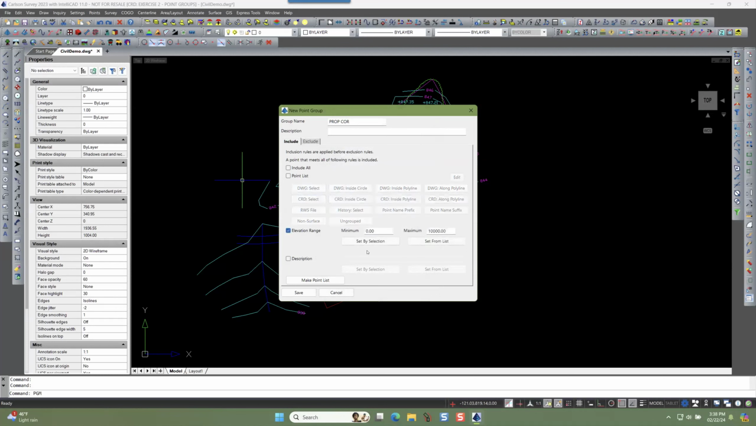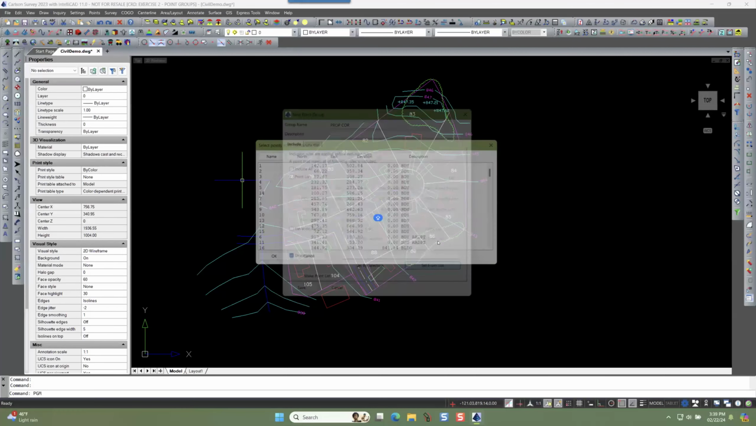You can choose it by a range of elevations, or you can choose it by descriptions. And if you choose by descriptions, if you know what the descriptions are, you can type them separated by commas. You can set by a particular selection so that if you select a point in the drawing, it will take those descriptions and use it. We don't have any points in the drawing yet, but we're going to set from a list.